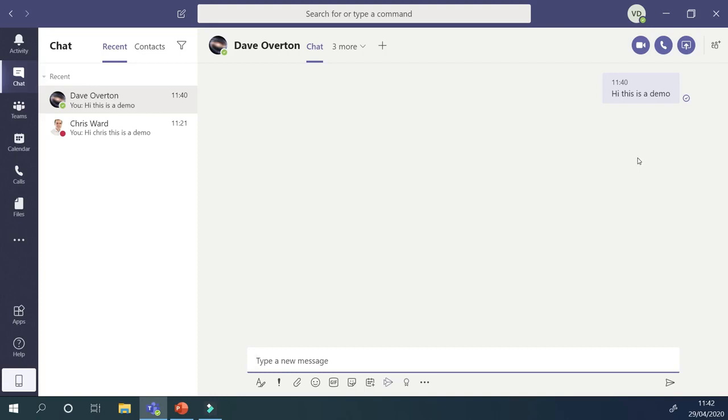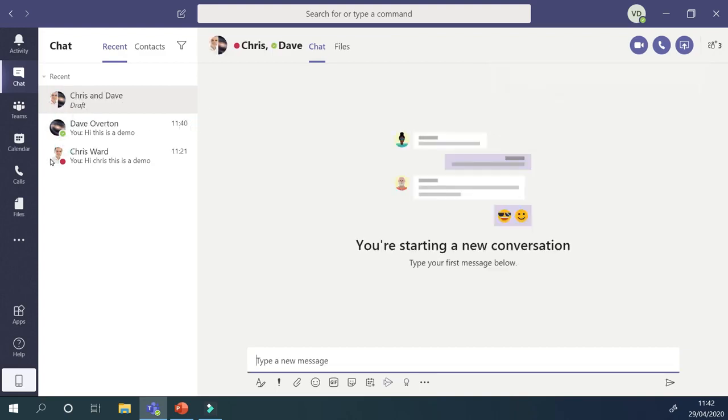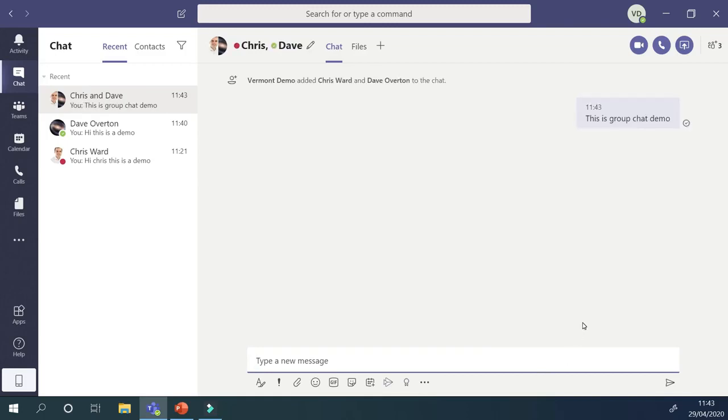If we need to bring an extra participant into this conversation, we simply need to add them by clicking on the top right-hand corner icon, searching for the person we wish to add, selecting them, and pressing Add. What that will do is change it from a one-to-one chat to a group chat. That way, any conversation that I was having with Dave remains private and one-to-one. And this group chat can now be used for a multiple recipient conversation.